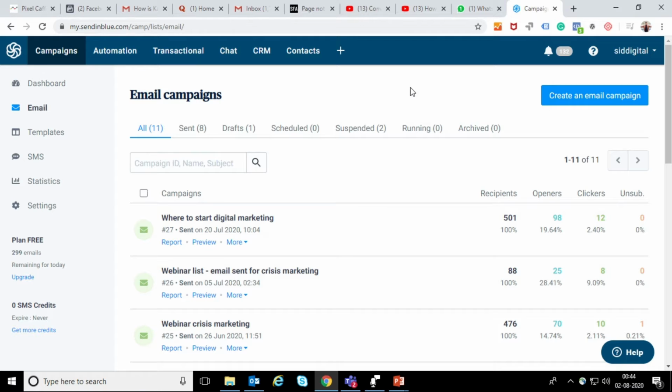But my suggestion is, until you reach a stage where you have maybe 1,500 to 2,000 subscribers, and you have become regular in publishing your content and feeding it to these users, buying an email tool will not be of any use, according to me. So I'll give you a walkthrough of how to use this free email marketing service.